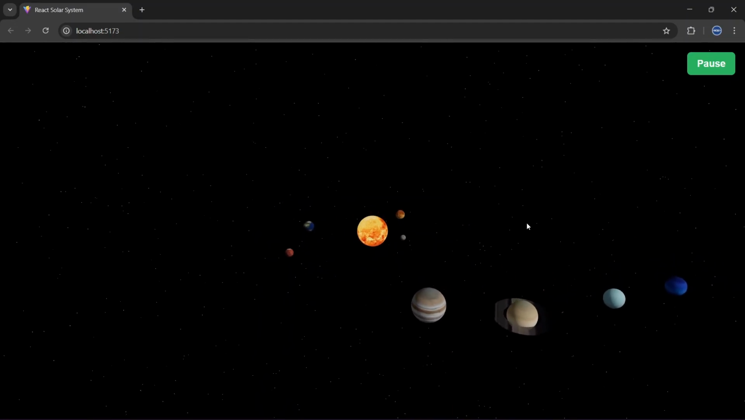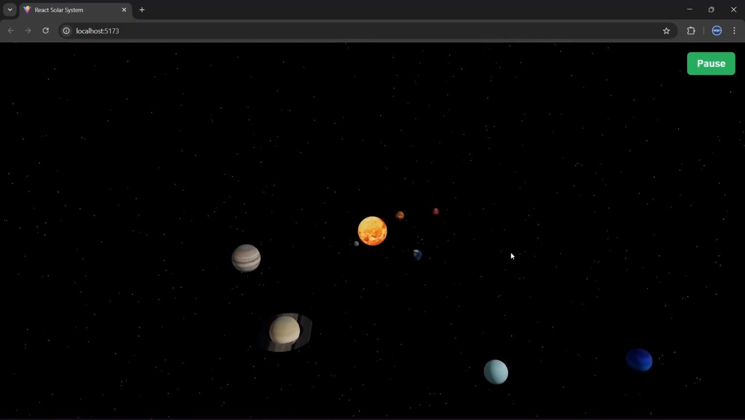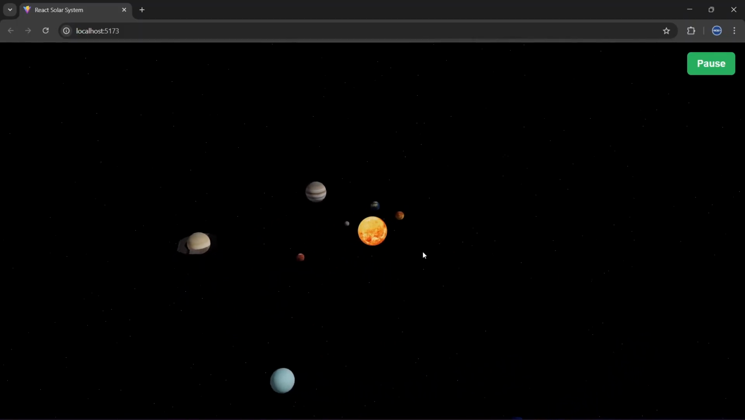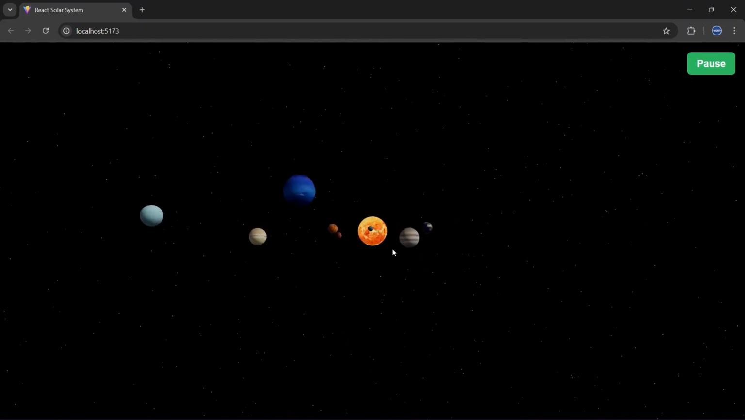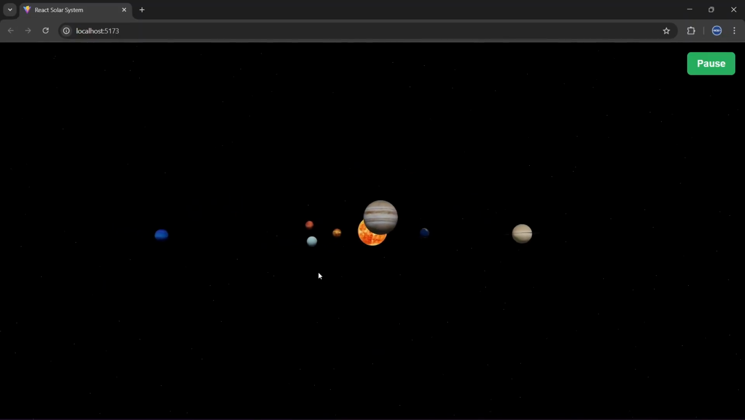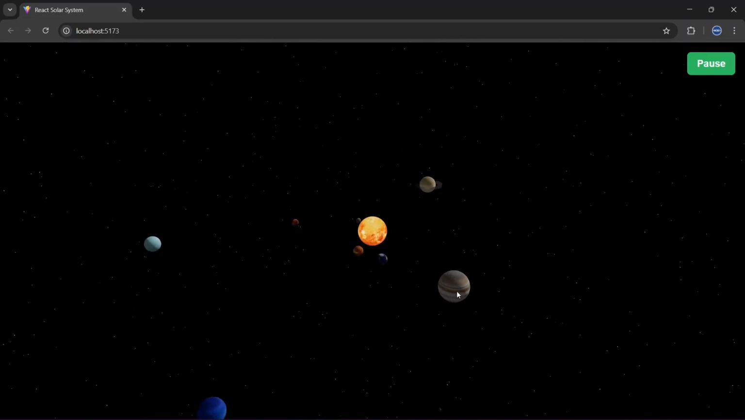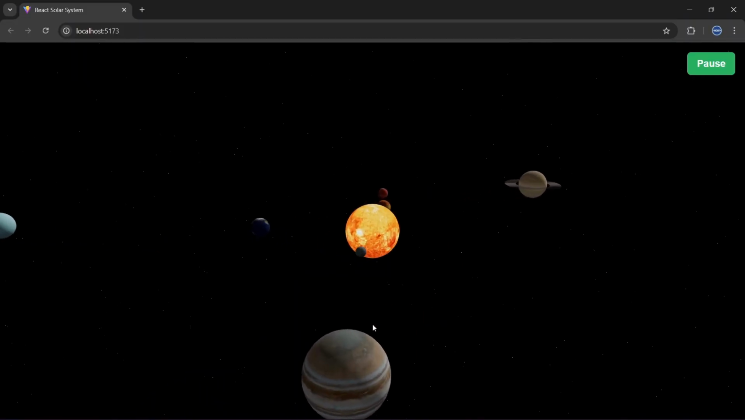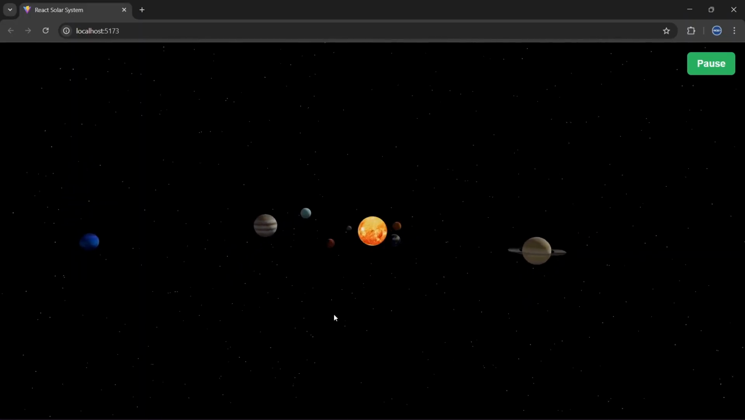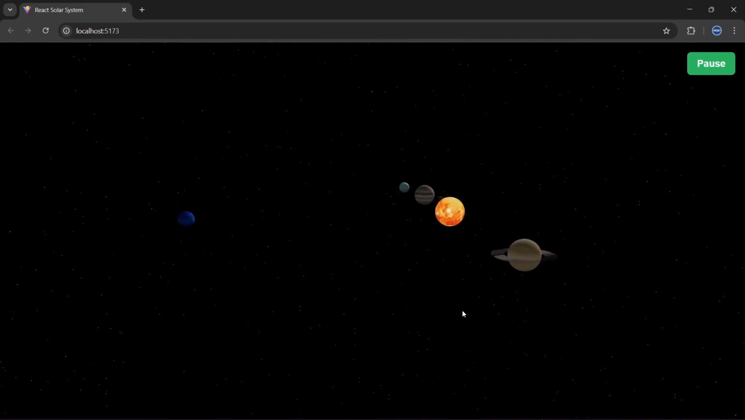Welcome back everyone. In today's tutorial, we are building a fully interactive 3D solar system using React Three Fiber. We will rotate planets, animate their orbits, and create realistic lighting and textures, including Saturn's iconic rings. As you can see, we can zoom, we can rotate, and we can pan. Well, panning means that we can move the camera around.